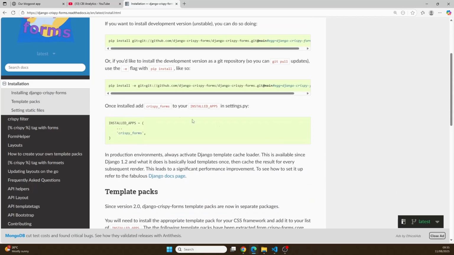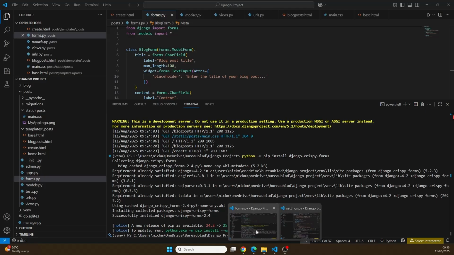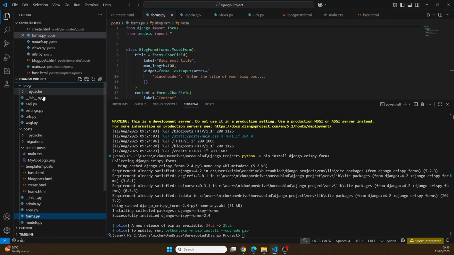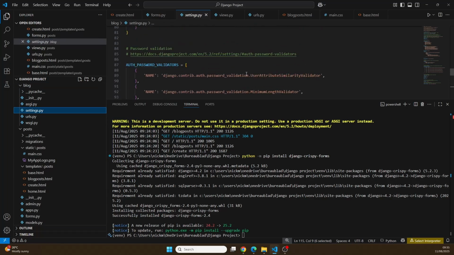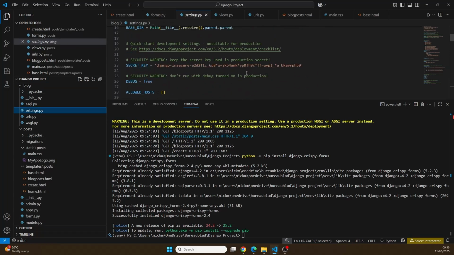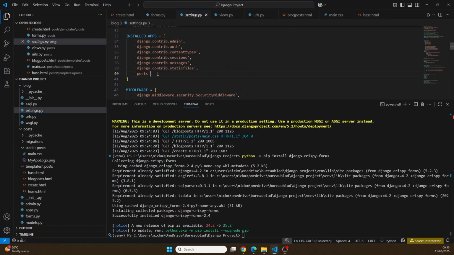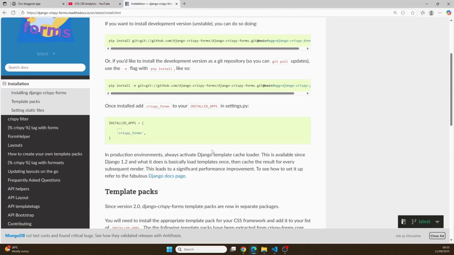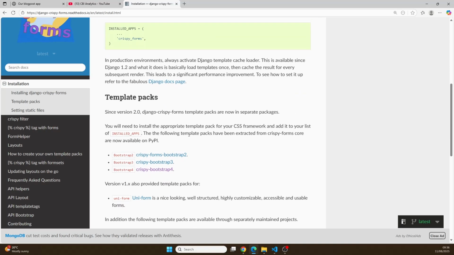So if we scroll down a little bit, you notice that we also need to add the Crispy Forms to our installed apps section. So we're going to go back to our project and then to the blog folder. And in there we have the settings.py file. And on top of this file, we have a section called the installed apps. And in there, we're going to be adding the crispy forms. And let's save that.